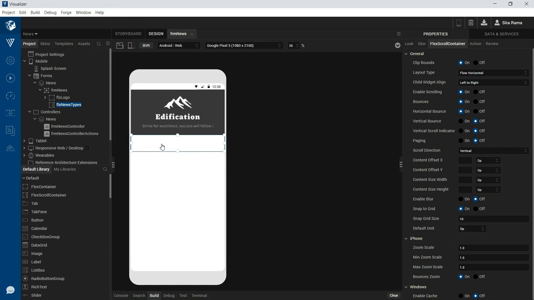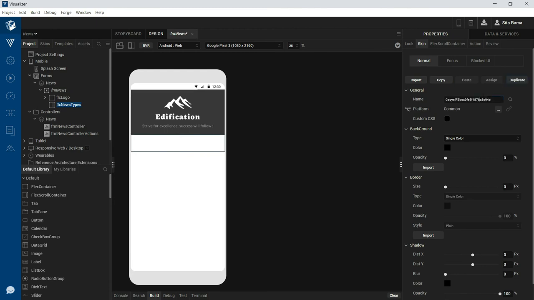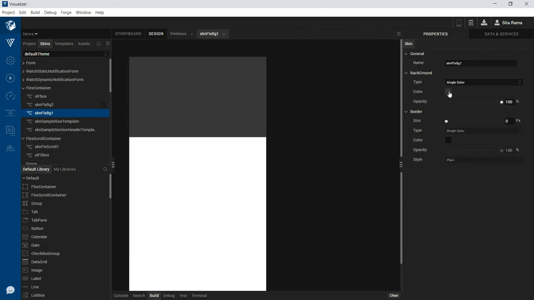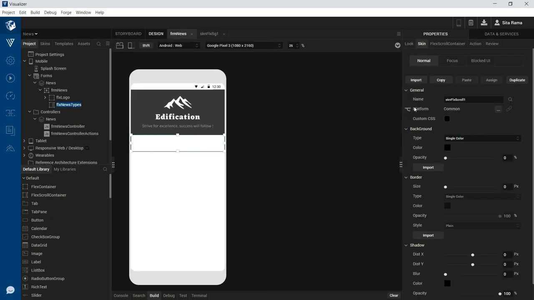Let's create a skin for this flex scroll container. I am copying the same background color that we have used in the SKN FLX BG1 skin of the flex container, and I am going to use the same for the new skin that we are creating for this flex scroll container.